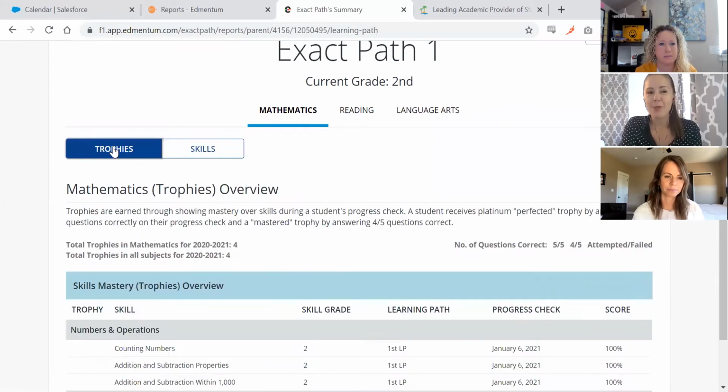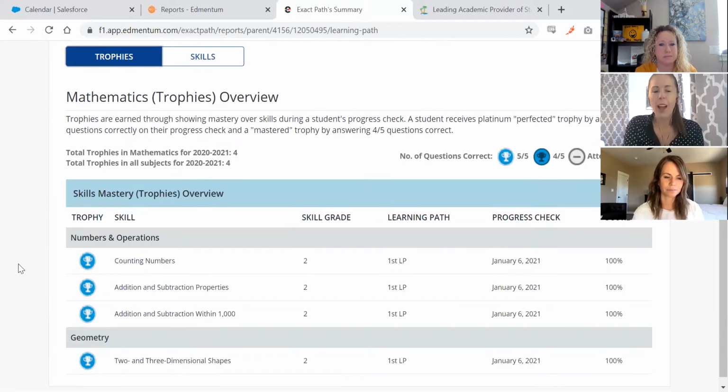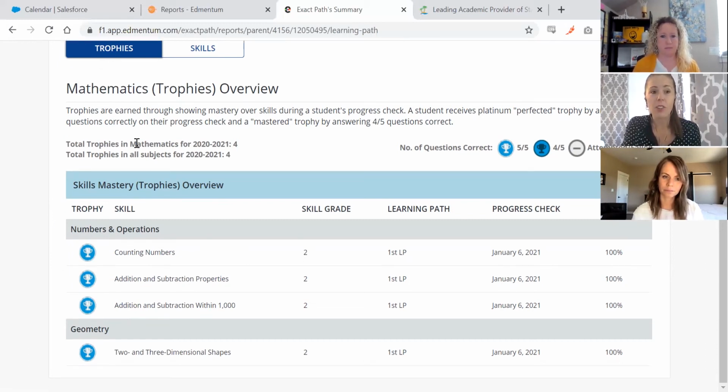When we use this term trophy, however, we're asking, did they truly master this skill based on that progress check test that we have them take every 4 skills or so? And if they're able to answer 4 out of 5 questions correct on that progress check, then we'll consider it a mastered skill and give them a little trophy for it. So that's what we're looking at here.